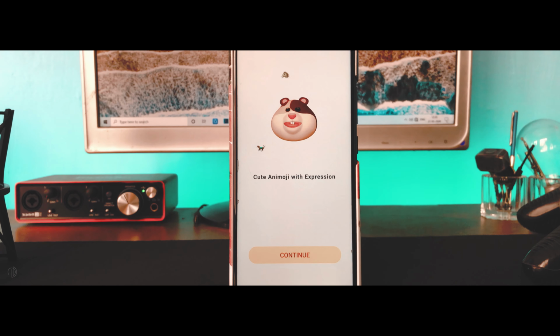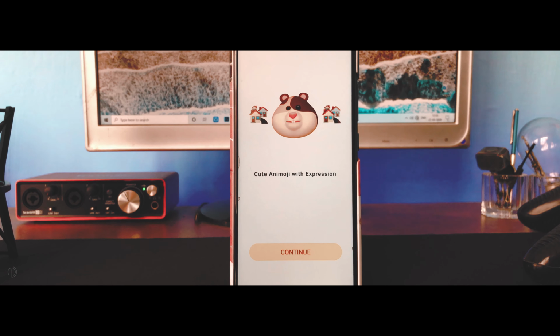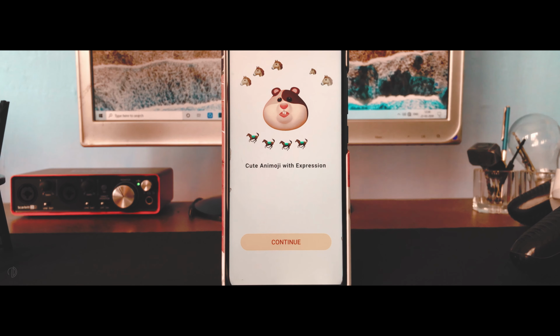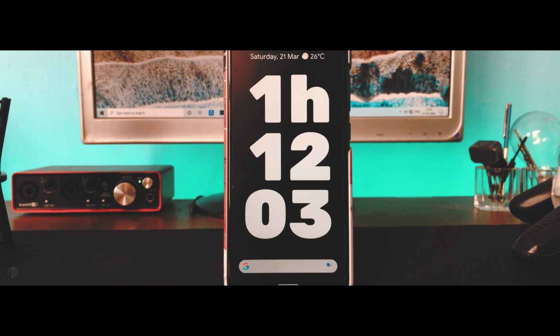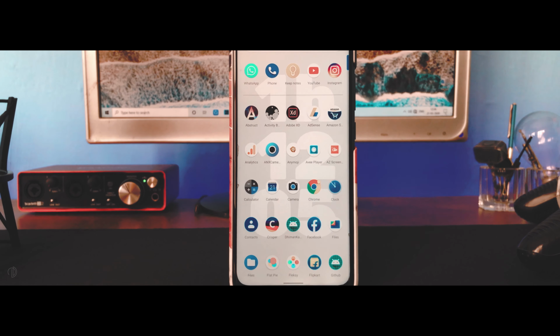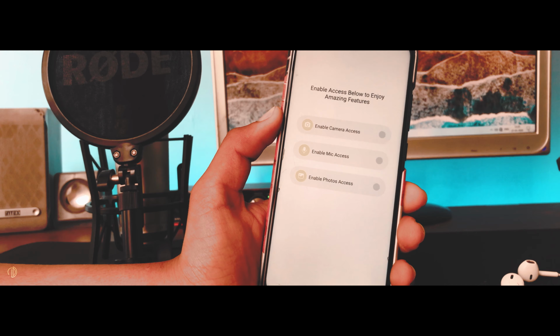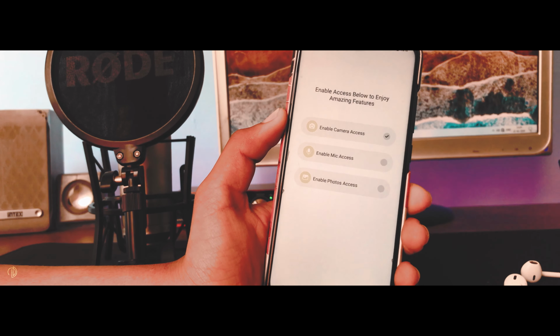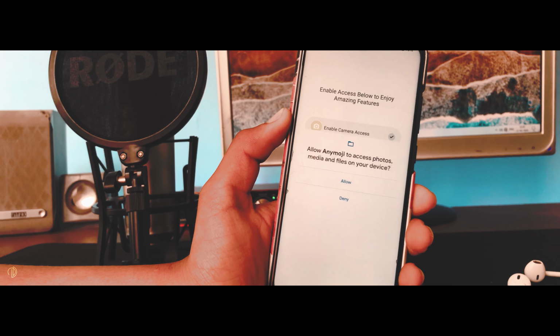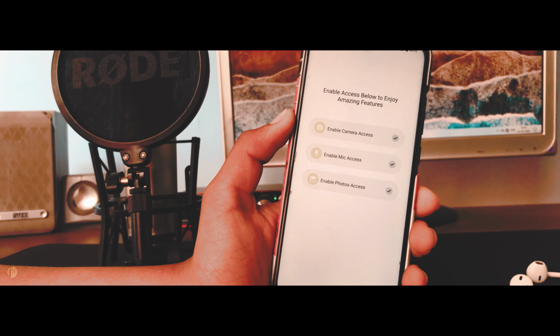Now press on this continue button. If it will not open in first time, then simply go back and relaunch app from the home screen. As you can see here, it requires some permissions. Let us first enable camera access, then allow mic permission, and lastly enable photos access.